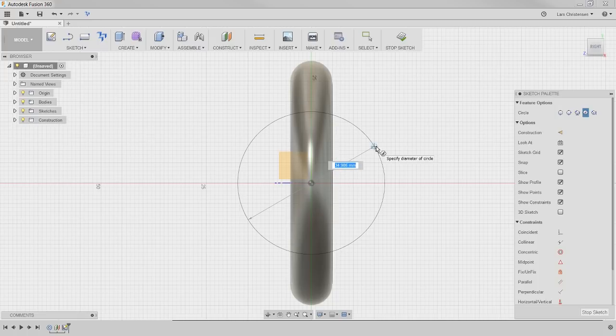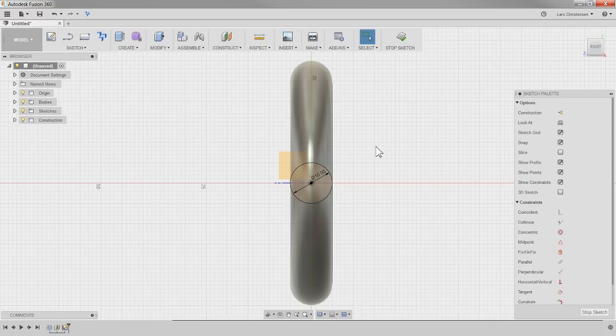Now I'm going to type in 10 and make it the same diameter as our torus, or our ring, was. And as soon as I do that, you will see that we get that circle, and then it turns black. That means that the circle is fully defined, right? We always need to fully define our sketches, and the reason it's fully defined is because we specified the starting point. It's locked into the origin, and we gave it a diameter.